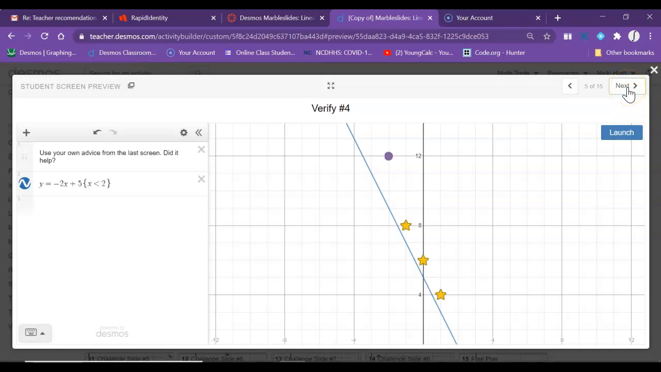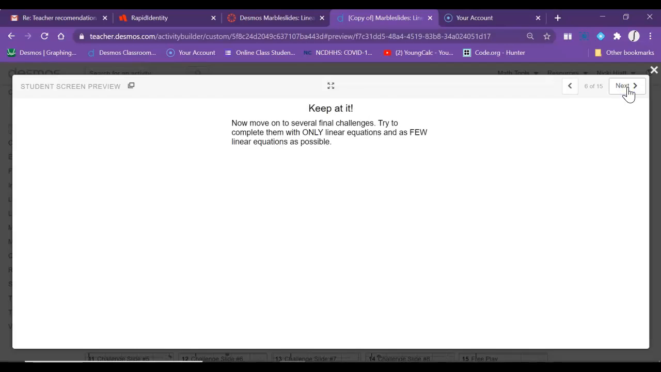Now, you'll go through and do, I think, 16 or 17 slides. Then you will get here to the end, and you'll see where it says "Keep at it." Now move on to several final challenges. Try to complete them with only linear equations and as few linear equations as possible.